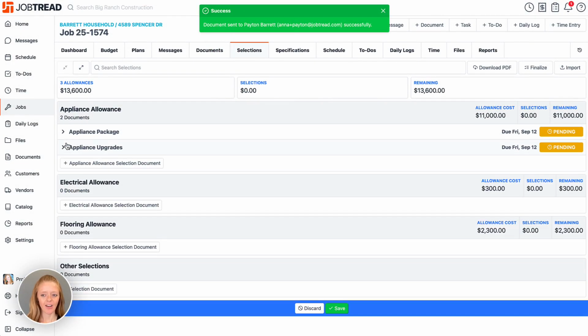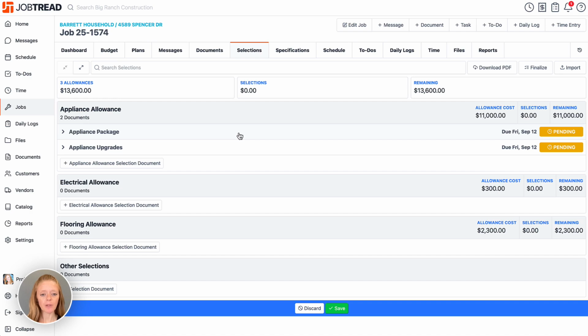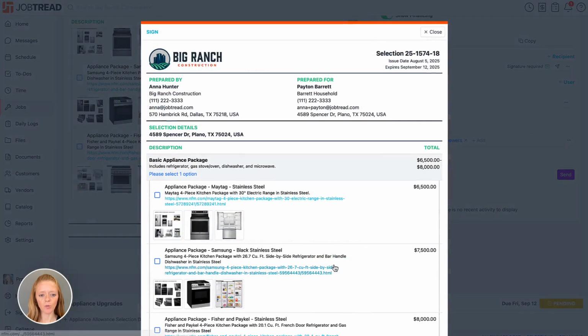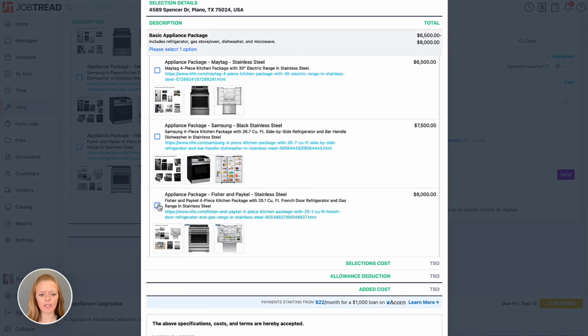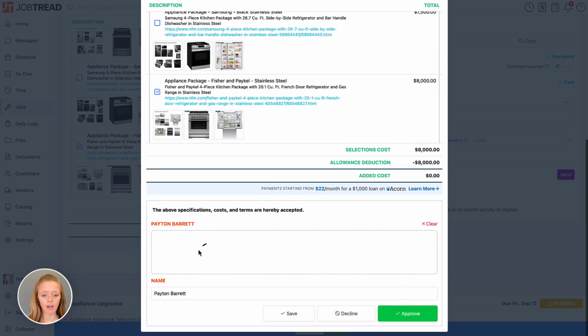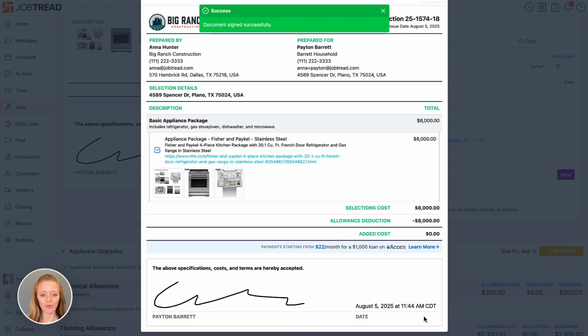Perfect. All right, so now your customer within their portal will see the selections tab and they will be able to start reviewing their selections and responding for you. So let's pretend that we're a customer right now. We're going to open up our appliance package selections, review this document, and then they're going to make their choice. All right, we can see the selections cost, so how much they chose, also how much is deducted from their allowance, and then if they did go over their allowance amount, we will also see any additional costs to sign for here. All right, sign away and approve.